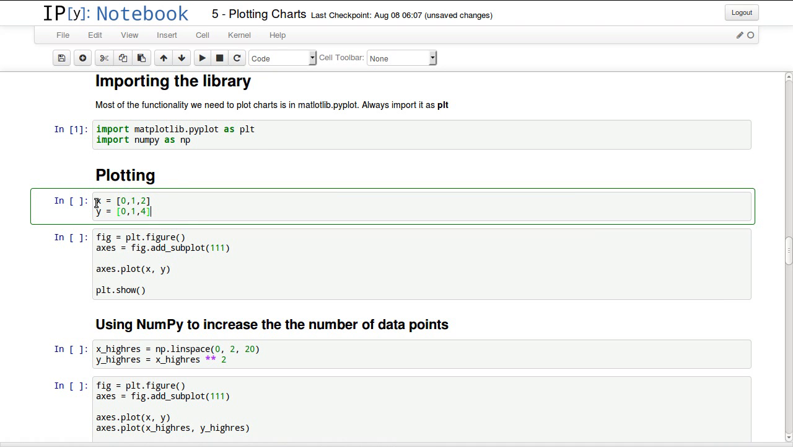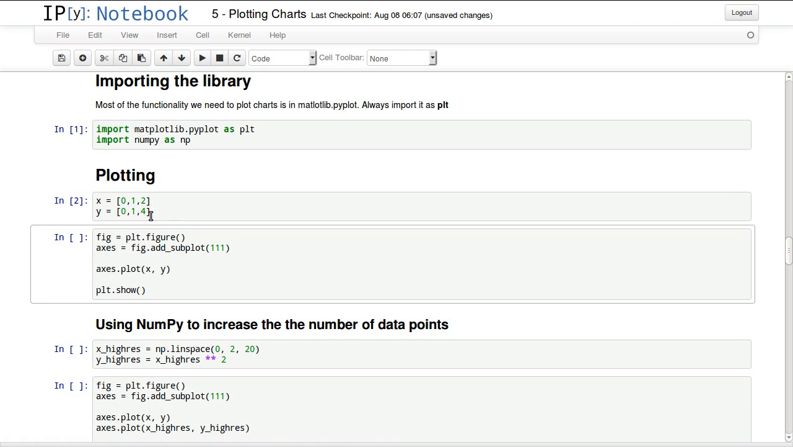We'll define two lists, X, which is 0, 1, 2, and Y, which is this squared: 0, 1, and 4. 2 times 2 is 4. So we'll execute that. Now we have our X and Y.